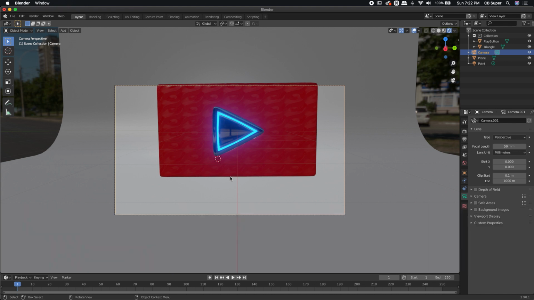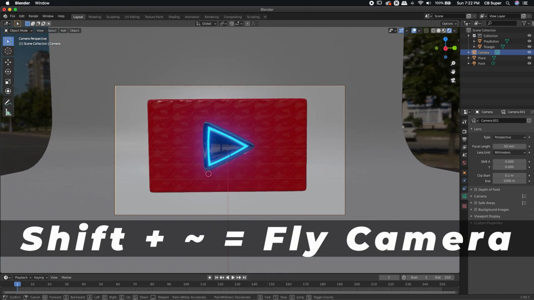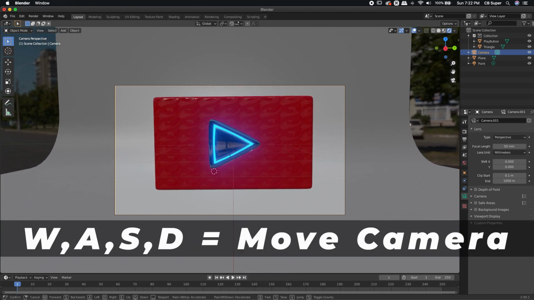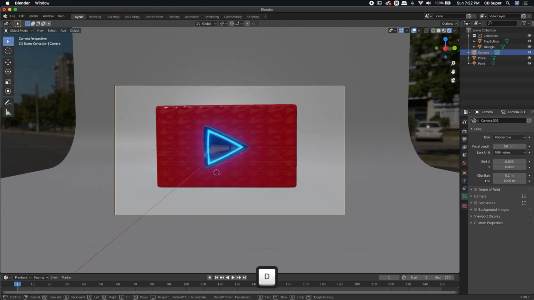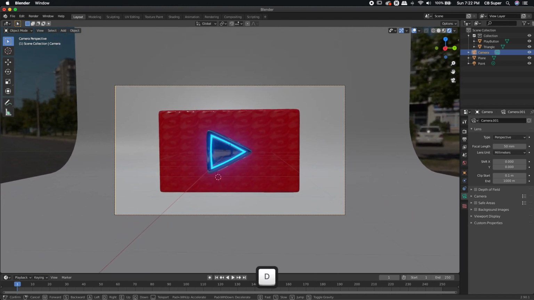Now I'm going to use the Fly Camera command by holding down Shift tilde. And now I can actually move this camera around. I can also use the WASD keys to move it around, just like if I was playing a video game or something. I can back it up, move it around, position it just how I want it, and then I left click to set it.